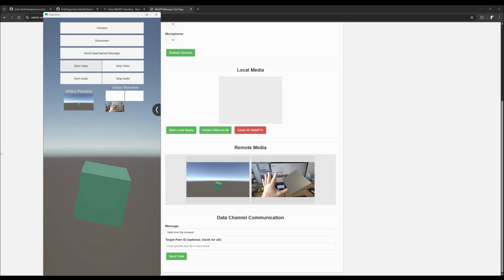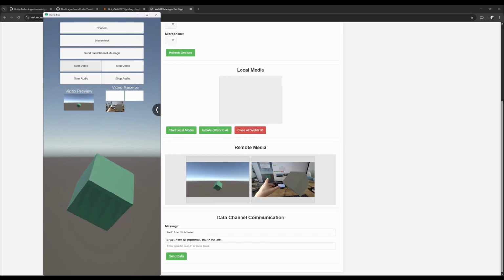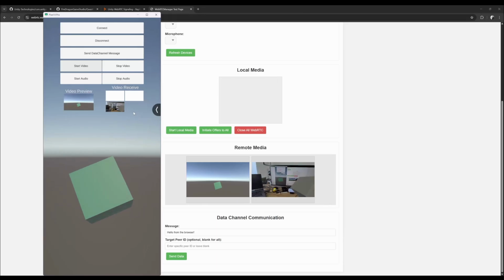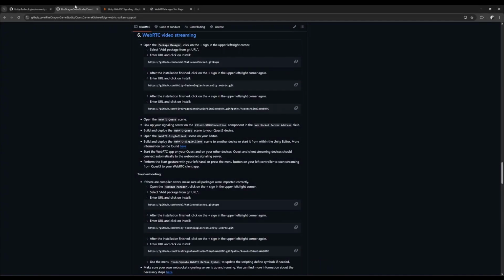Now I have two streams, my Android device and my XR device. There you go. I even can see my video stream on my Android device. As I said, sometimes it's still a little bit clunky, but it's overall working. There you go. So how can this be done?